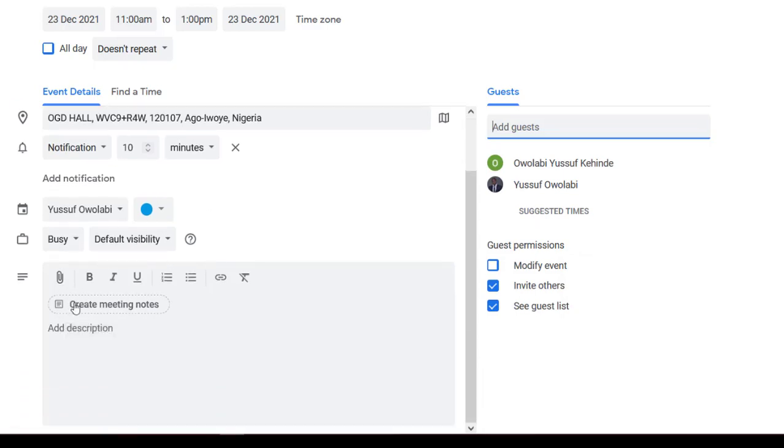Then the next thing is to add a description for this meeting. Say, hi guys, this is a notice of a proposed get together party to celebrate ourselves. Okay, so this is the purpose of the meeting. You have written it out in the description.